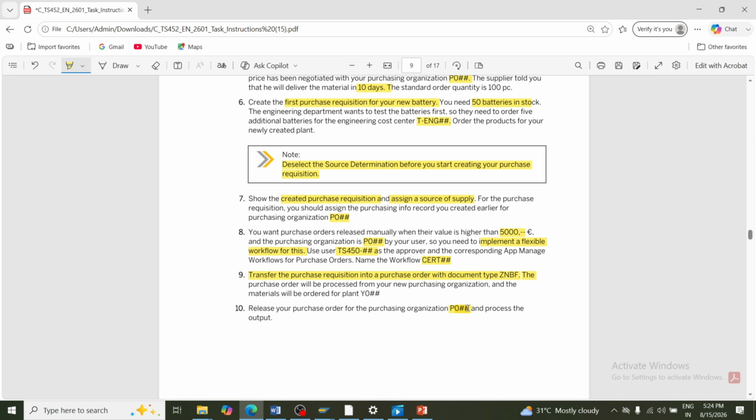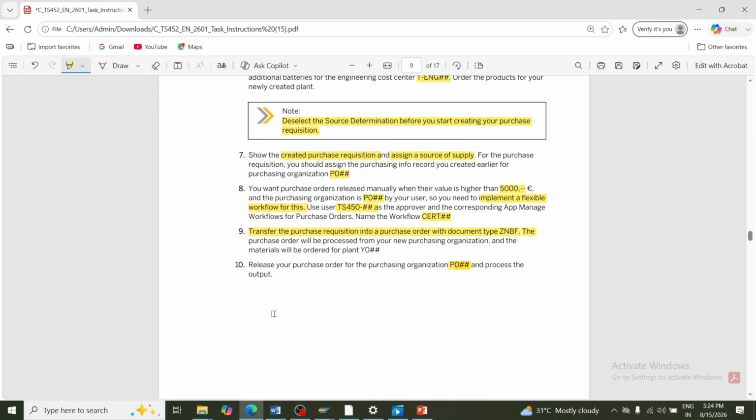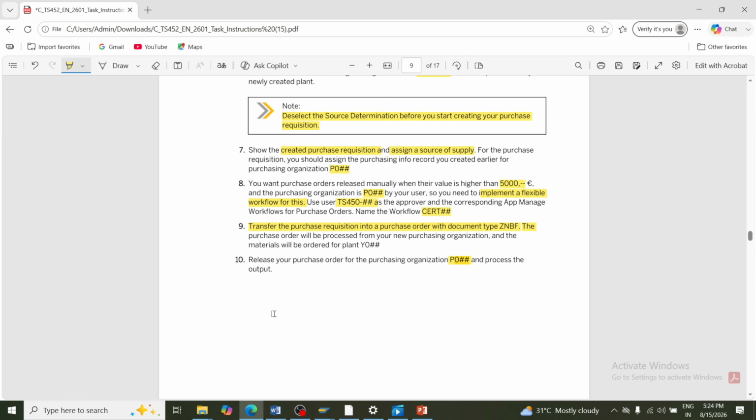So what it is telling is you should create that flexible workflow configuration, then you should create a purchase order in that 9th step. After creation of the purchase order, it will trigger the flexible workflow. Then we should go to the flexible workflow and release there. Then we'll come back again to the purchase order and take a printout for that. This is the 10th line, the meaning of it.